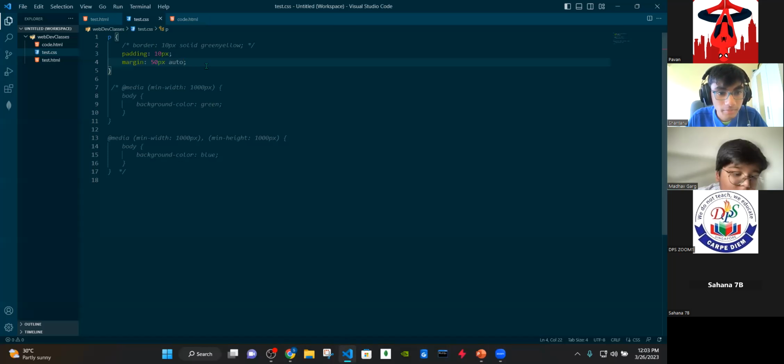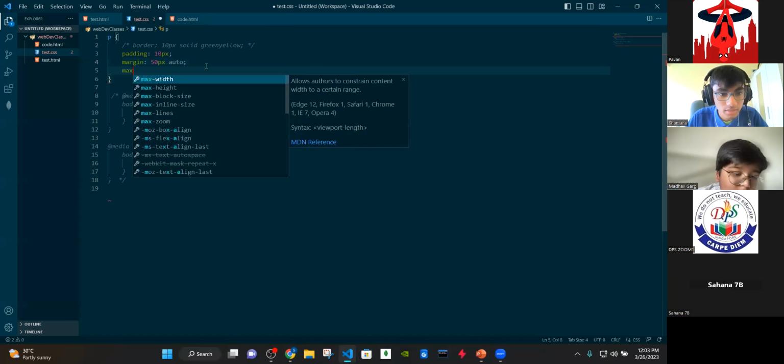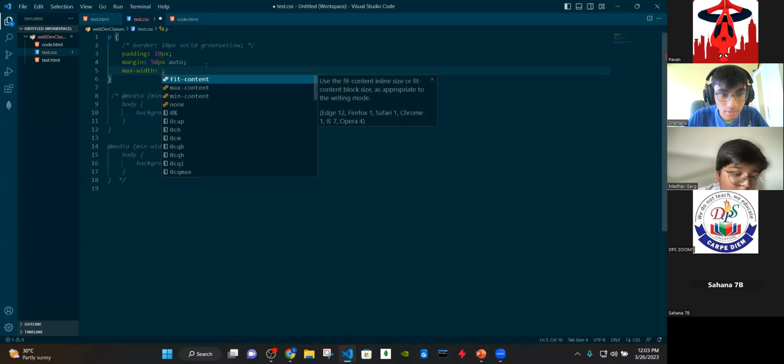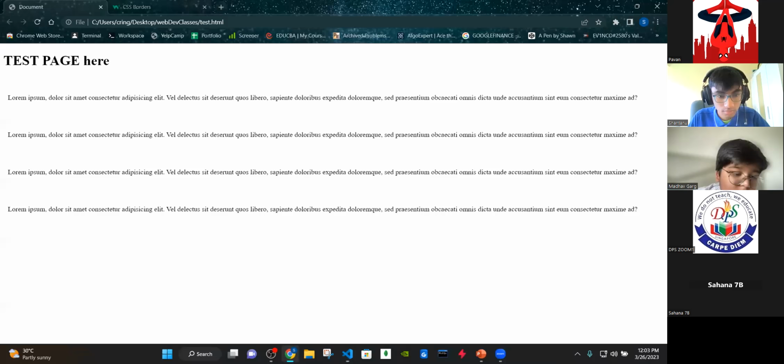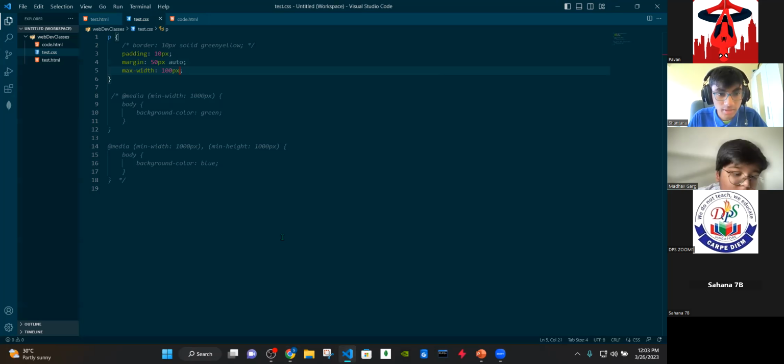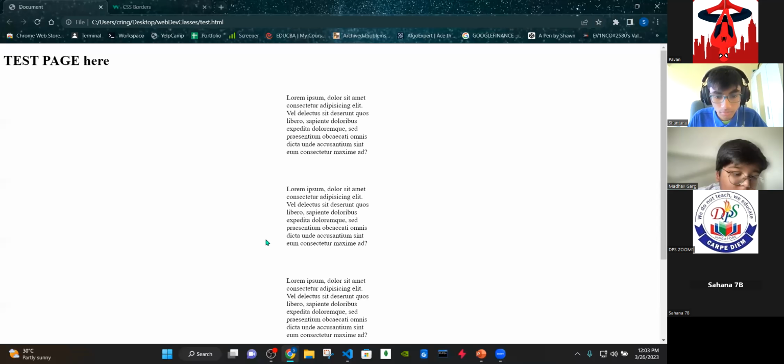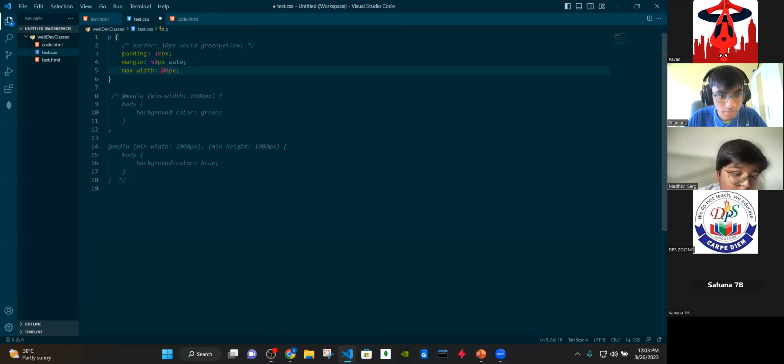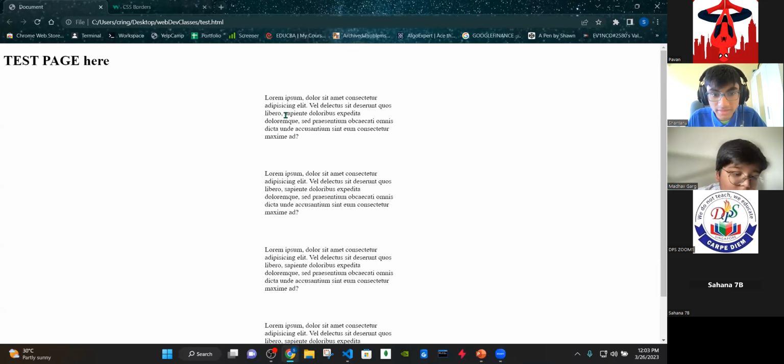One more thing. Give it a max width of 100 pixels. Sorry, 100 is too low. I'll make it 200. Or, you know what, 300, sorry. Yeah, so you can see these 4 paragraphs. So now look at them. They look very beautiful, don't they? Because they're in the center.